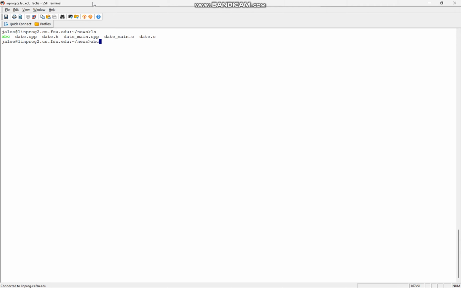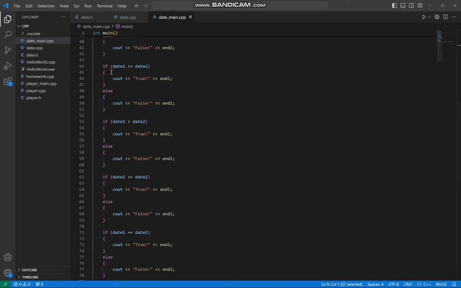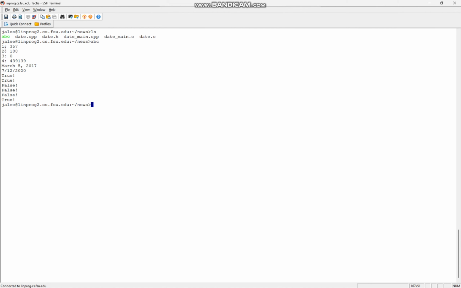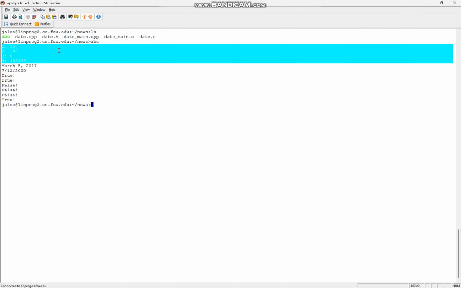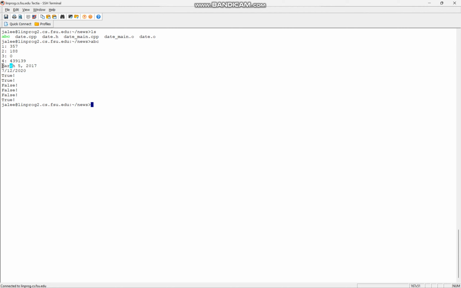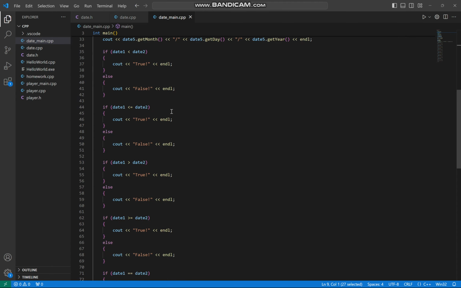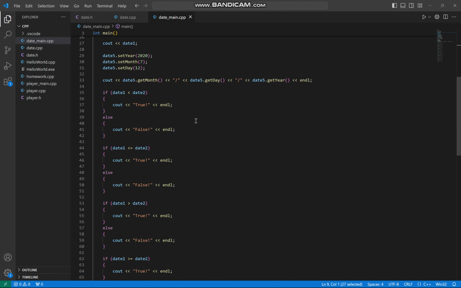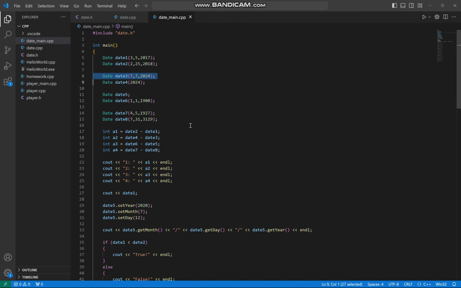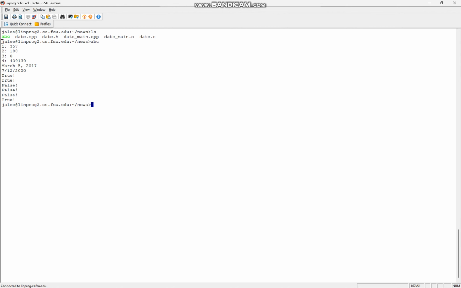So if I execute this, it works perfectly. So it calculates the days between these objects, and I use the insertion operator overloading and getters and setters, and also use conversion operator overloading using date1 and date2, these objects. So they all work perfectly.